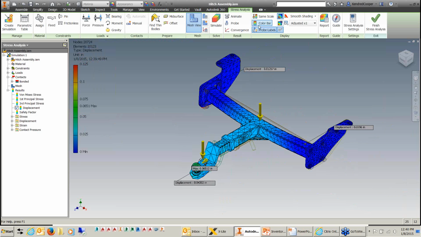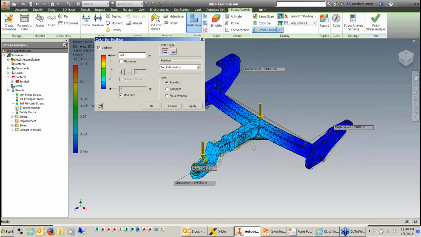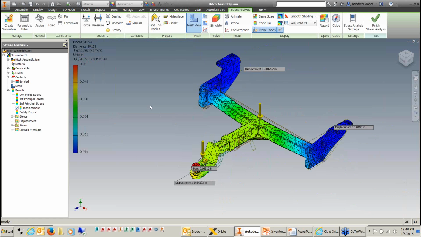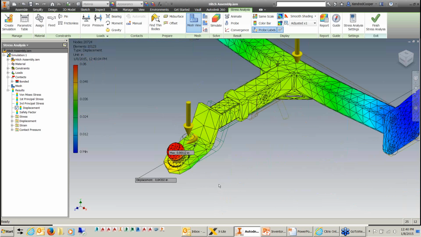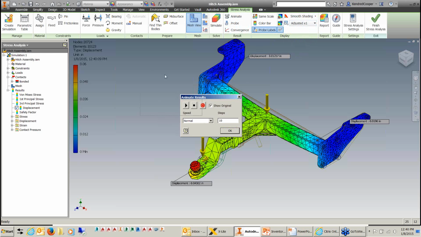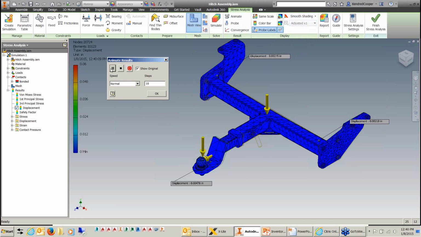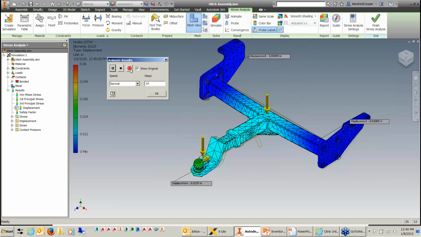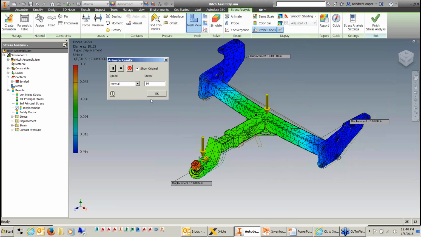If I come in here and set the color bar max to 0.06, then you're going to see a lot more red, such as on the trailer hitch ball itself. So you can tweak those settings to get the best fit for your situation. Control over the shading. You can also animate this to see how this thing is actually moving and deflecting. You can speed up the animation, slow it down. You can record it out to a video file and share it either internally or externally.